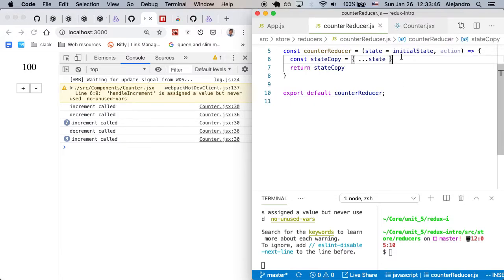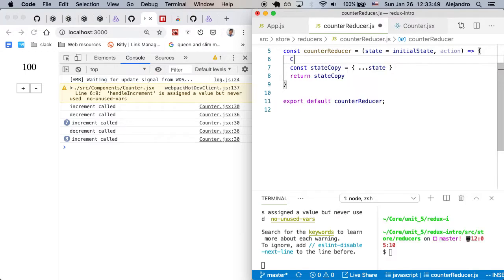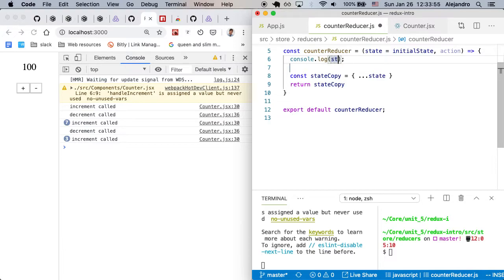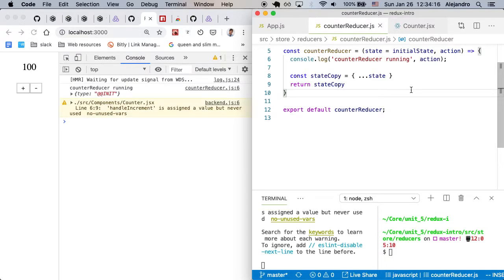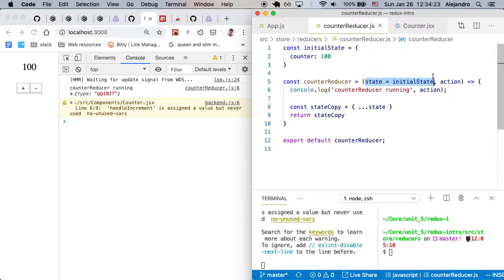So let's do, here at the top, const log, this console log, counter reducer running. And let's console log the action, sure. So you remember that, again, the reducers will receive the state and the action as the second argument. So we have the state here that we initialize with that initial state, and the second thing is the action. So let's say we put this console log here in the reducer.